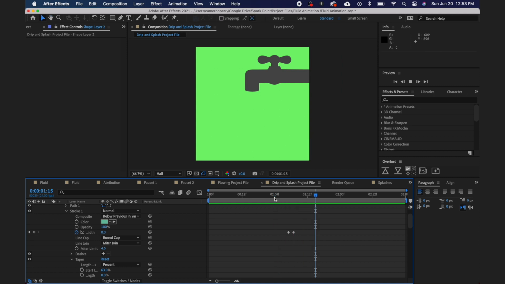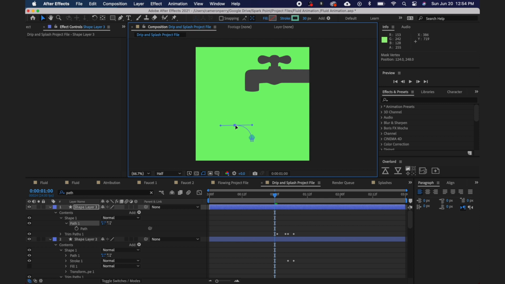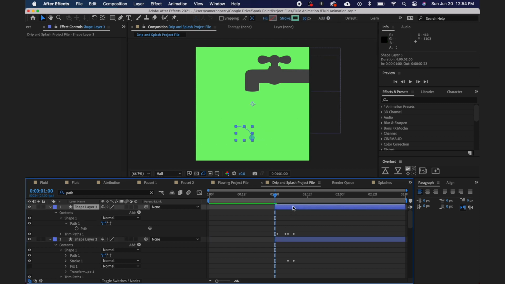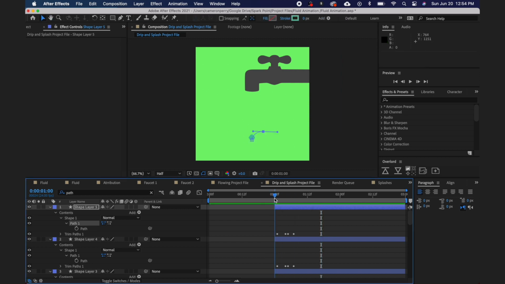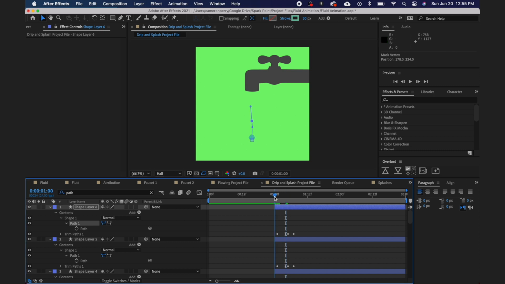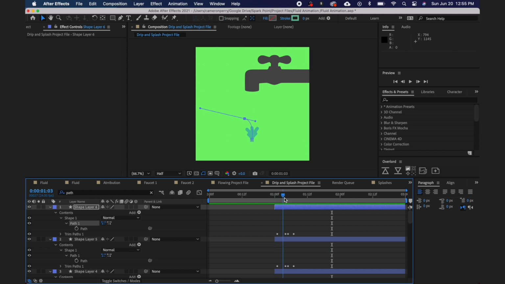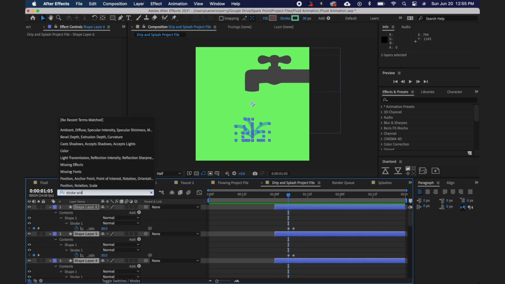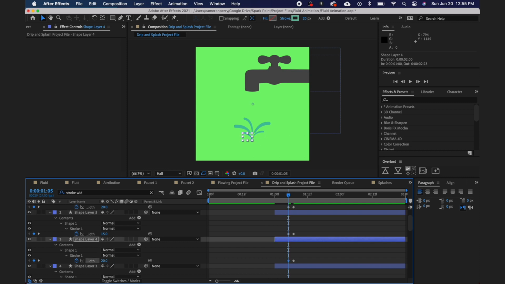I'm just going to duplicate this same layer several times, and I'm going to modify the path of each of these so they're going all in different directions and they're different lengths. You can also adjust the stroke width on all of these so that there's some variation in the stroke width as well. Just like how actual water would splash, it doesn't just go all one way, it goes all over the place and there's different sizes of drops and all that kind of stuff.